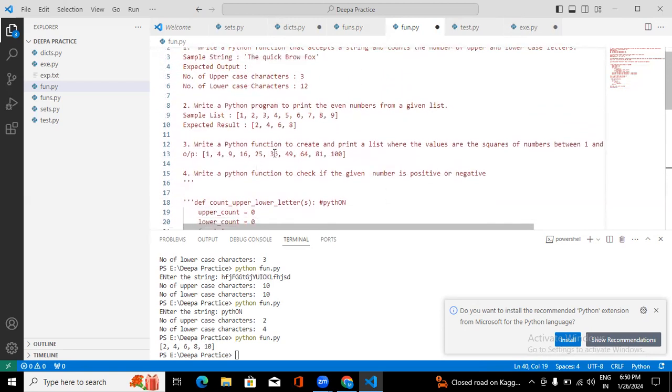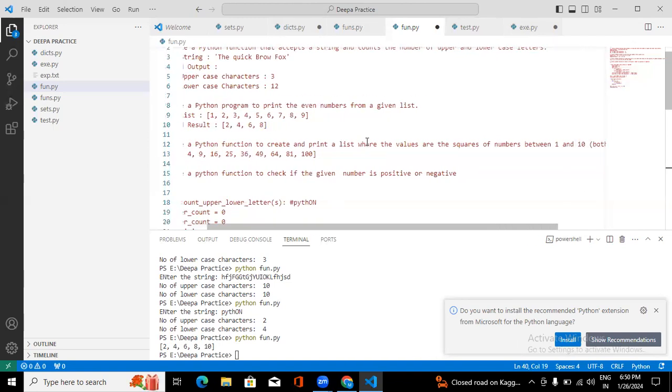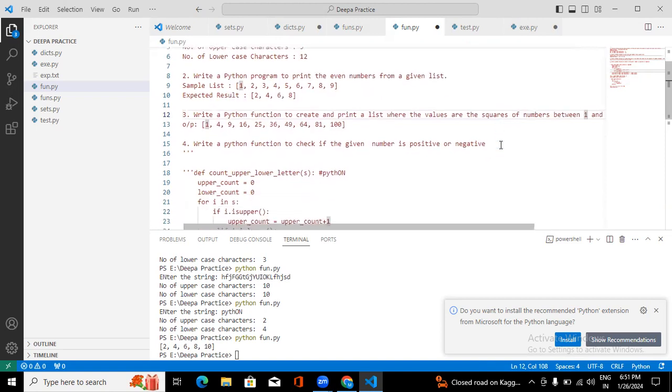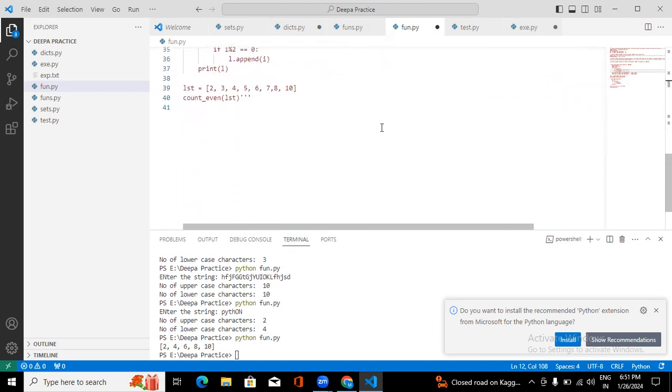What's the next program? Write a function to create and print a list where the values are the squares of numbers between 1 and 10. See here, the values are constant, okay? I want to print a list of values with squares from 1 to 10. That means 1 square value, 2 square value, 3 square value, 4 square value, up to 10 square value. So here I don't need to pass any inputs, because they clearly told from 1 to 10 I need to print the square of each value.